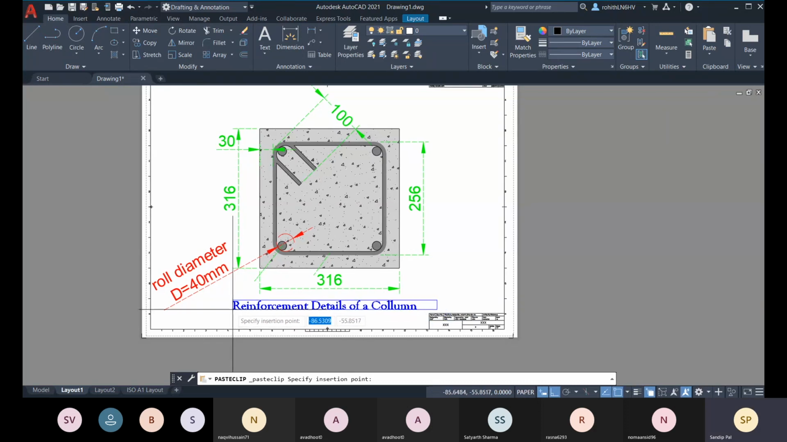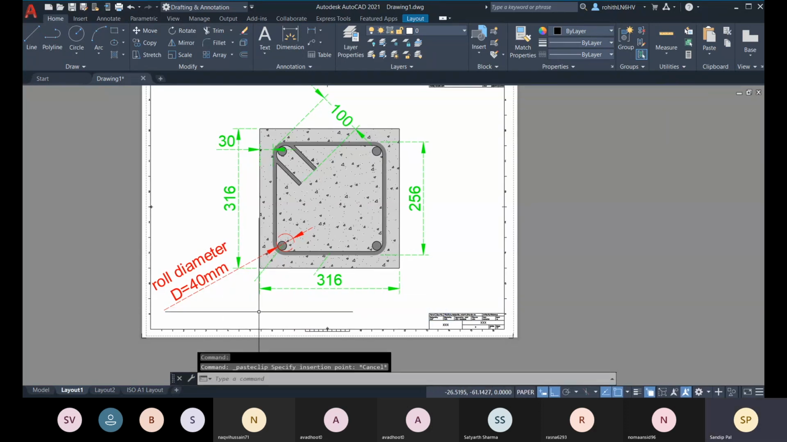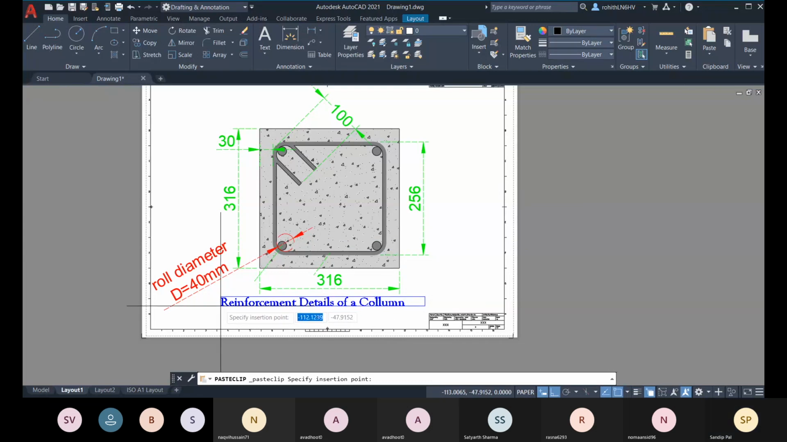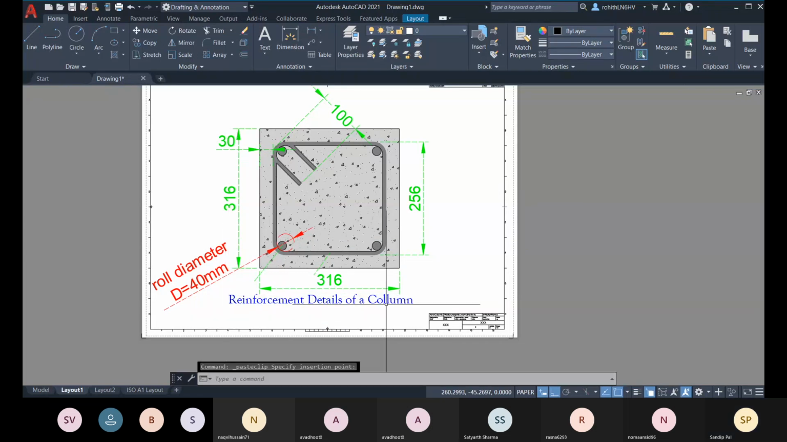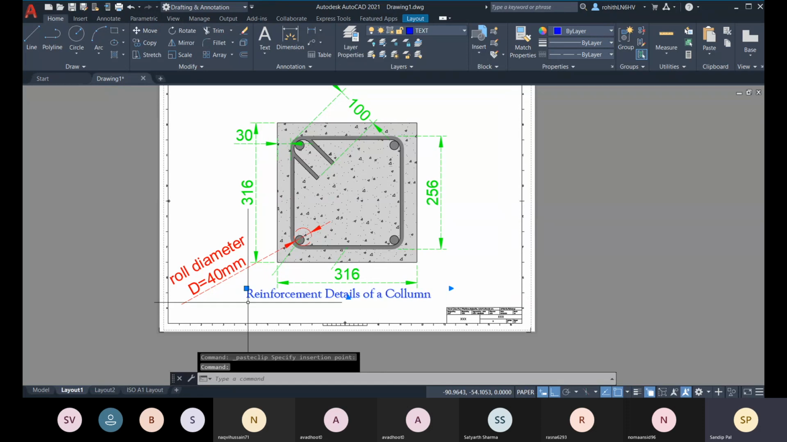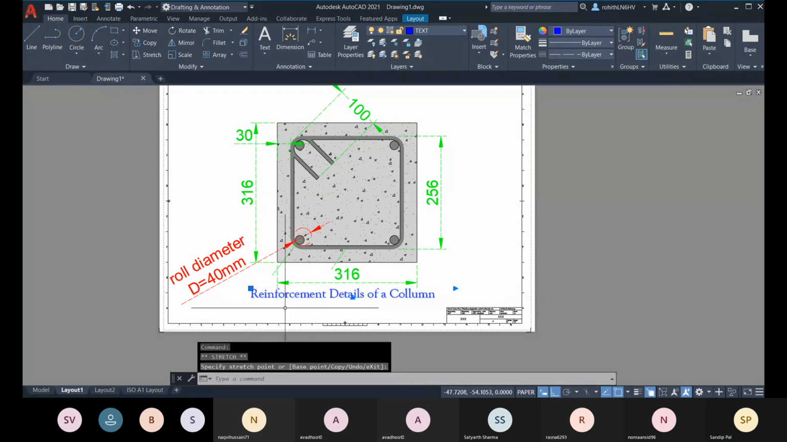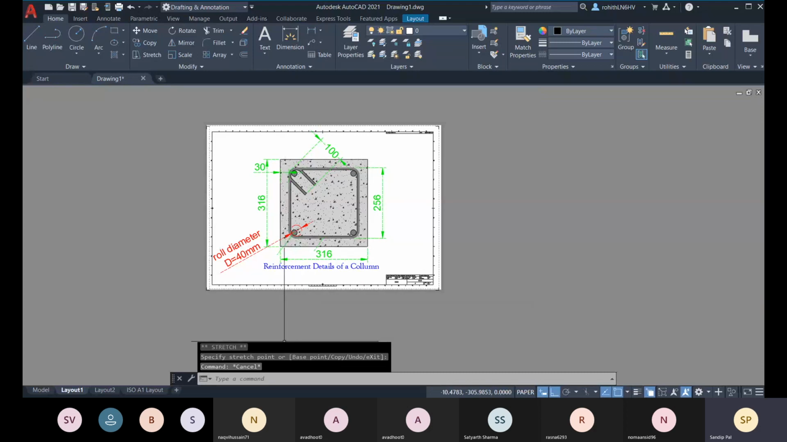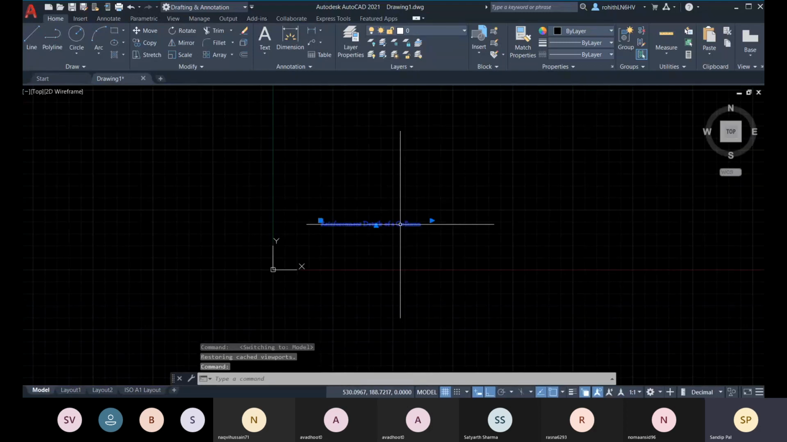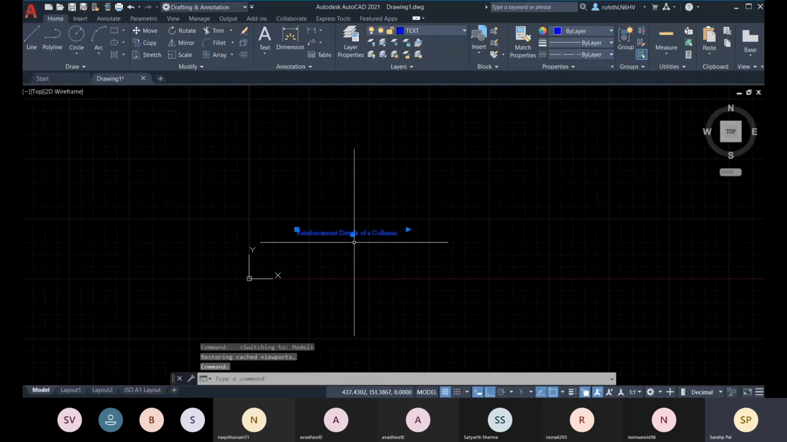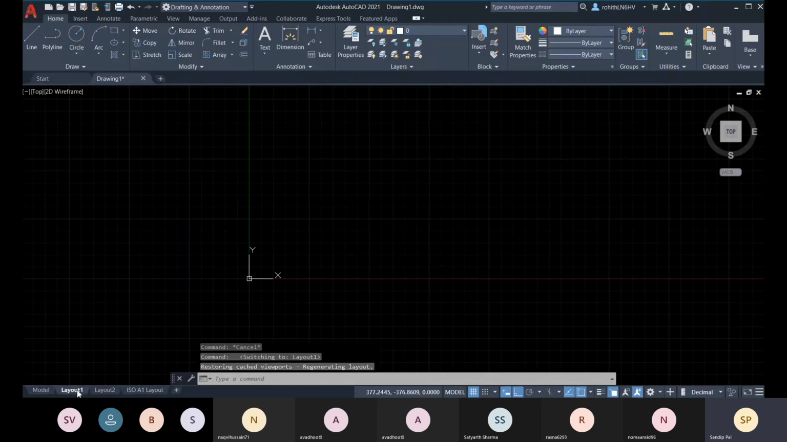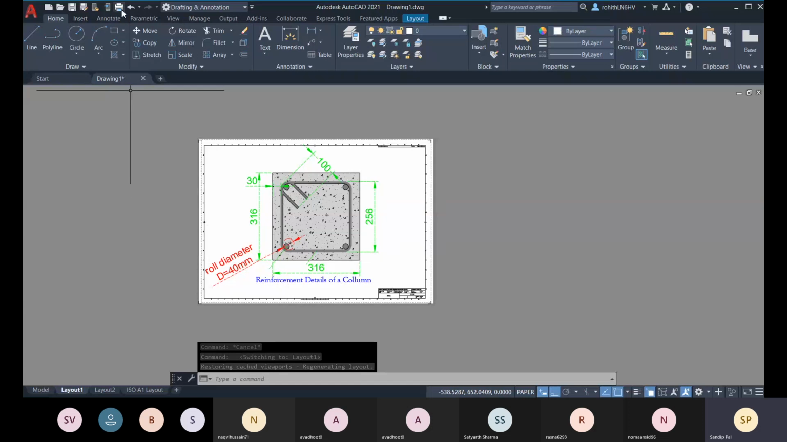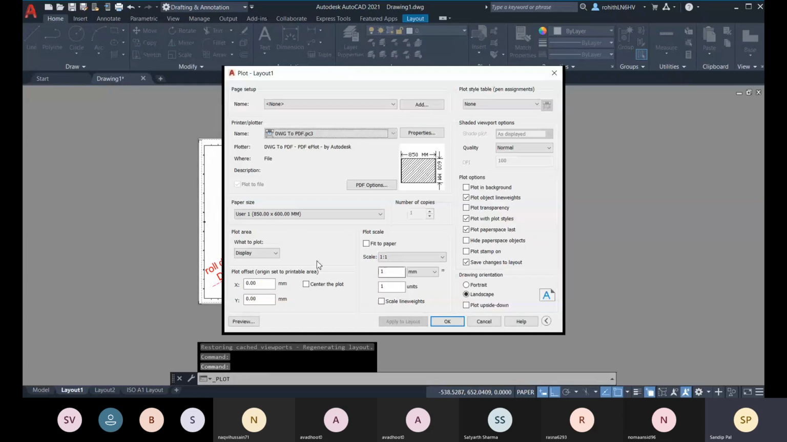You can go for Control V as well for this paste, and let me place it here. Right, so right now I have placed it. What was there in the model space, I will delete it. I don't need it in the model space here, and it is right now ready for printing out.